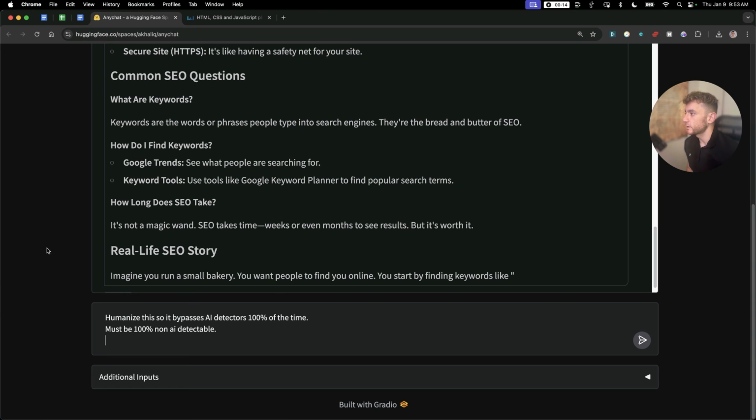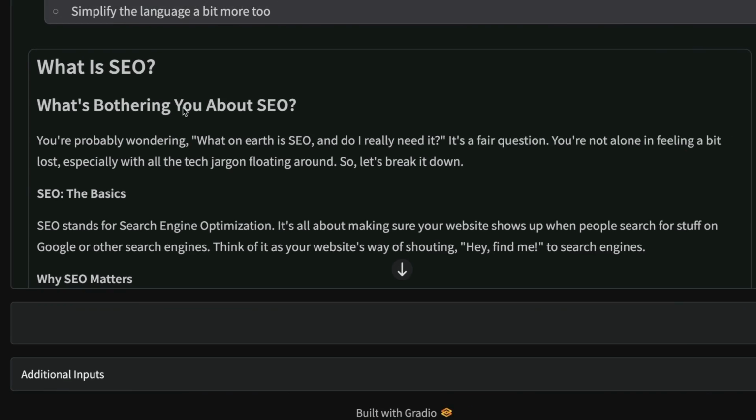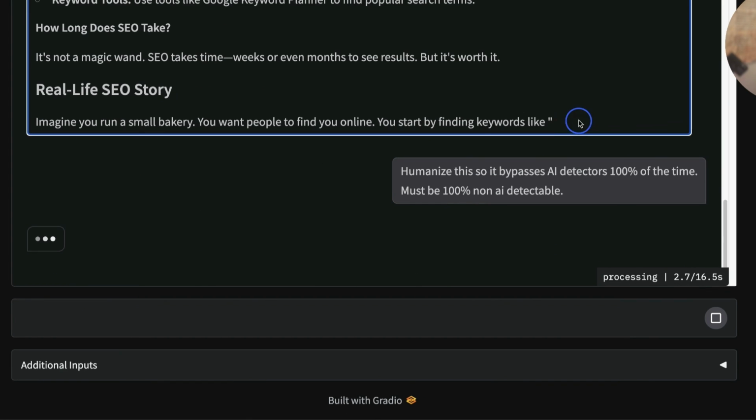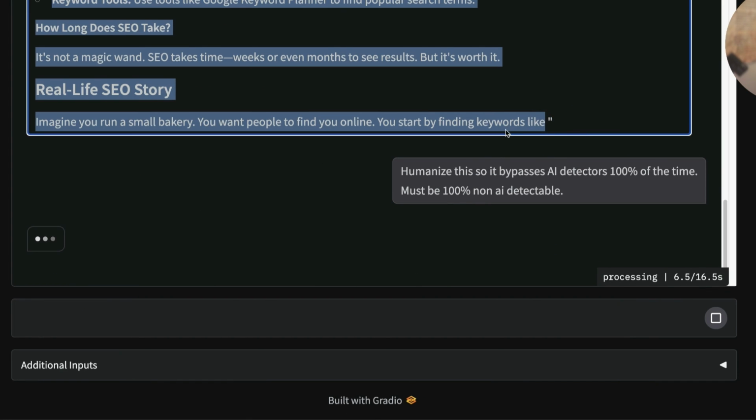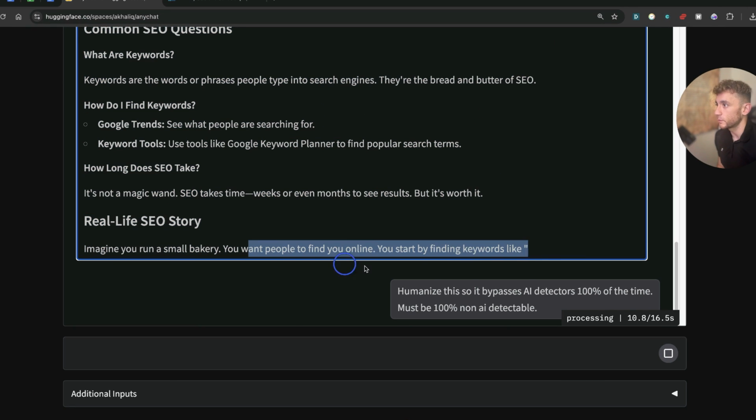Now what I'm going to do is test a prompt that says humanize this so it bypasses AI detectors 100% of the time, must be 100% non-AI detectable, right? So if we grab that content that we previously got from Phi-4, what you're going to notice is the previous output actually cut off halfway through. It's cut off in that sentence where it says you start by finding keywords like, and then it's just cut off.